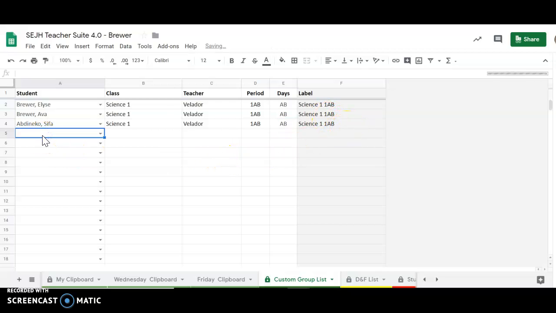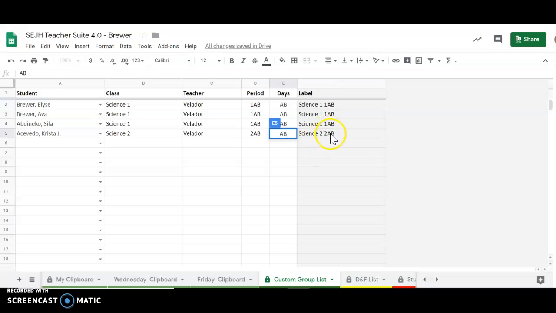Now, let's say I wanted to follow some students in Miss Velador's second period class, theoretically. Then let's say, for example, I wanted to follow Krista. I would put her in. I could say Science 2, same teacher, because it's me or Carla. I would say this is second period AB. And you'll notice that the label has changed. All right. So again, that's how you input students.